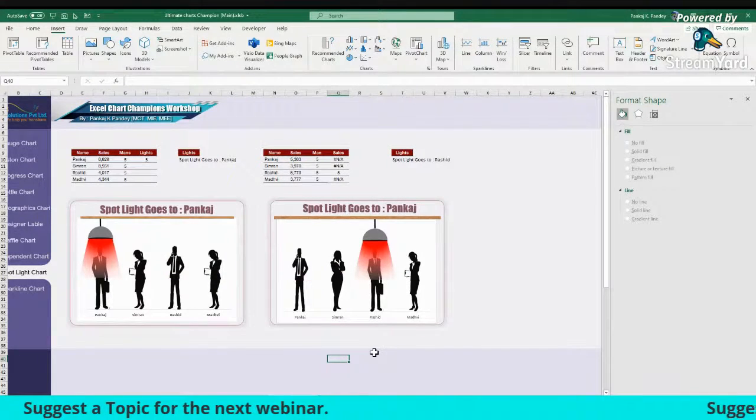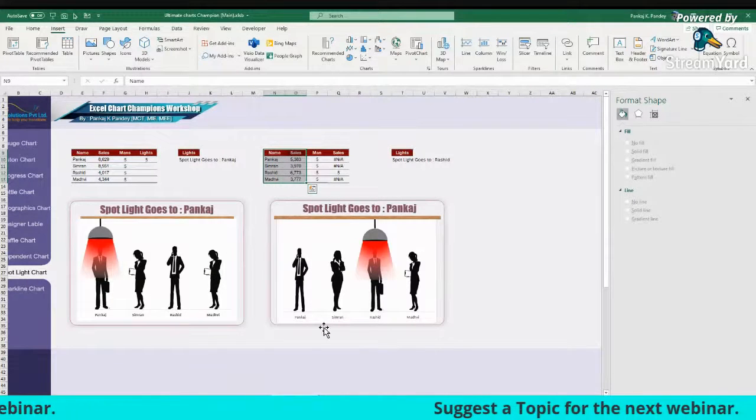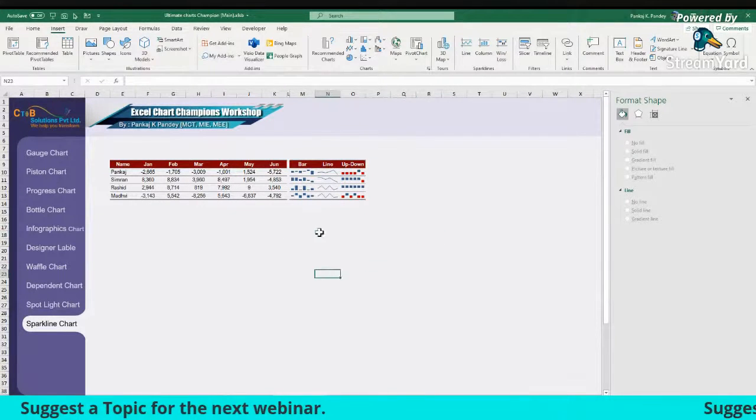So this is how the spotlight chart works. This is how you can present in a better way rather than just telling it here in this table. Next is nothing big, the Sparkline chart. Sparkline charts are very teeny tiny charts which you can actually insert inside a cell, and I really enjoy them.